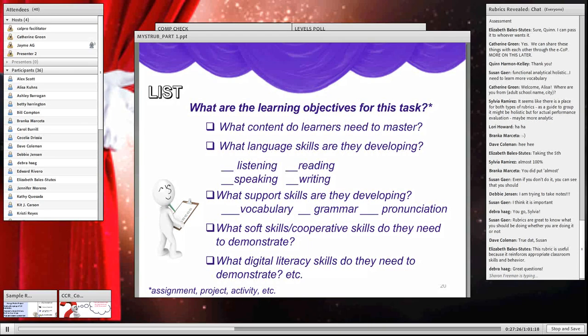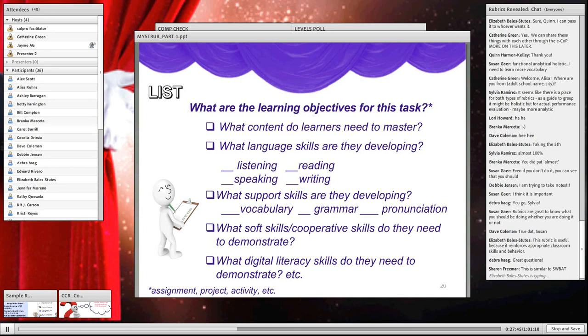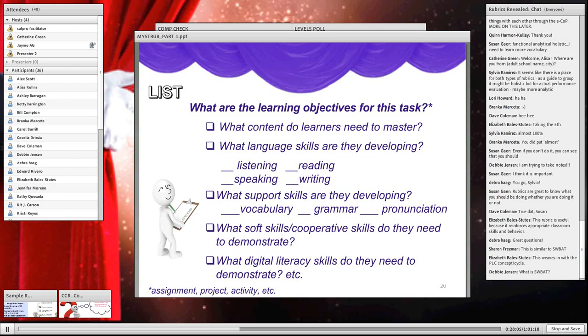The next part is to start listing. After you've reflected, you start listing the various objectives for the task. What students will be able to do is one element of it, but this is pulling it apart, Sharon. It's really identifying the dimensions. So you're looking at the language skills, you're looking at the support skills, yes, but now you're adding in the cooperative soft skills, the metacognitive skills. I put in digital literacy because I think that's very important. You might want to put in academic vocabulary specifically. Students will be able to, Debbie, is the opening phrase for a communicative learning objective.